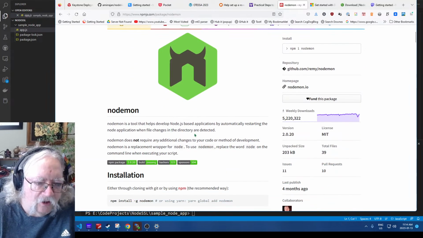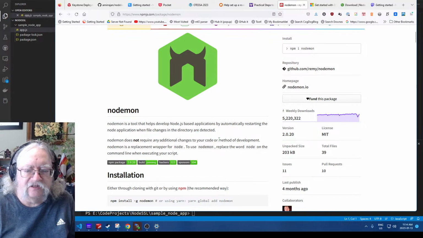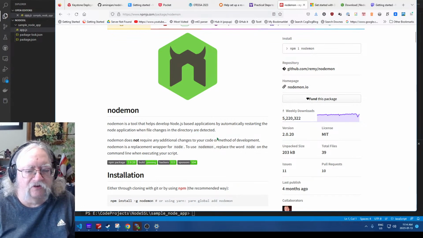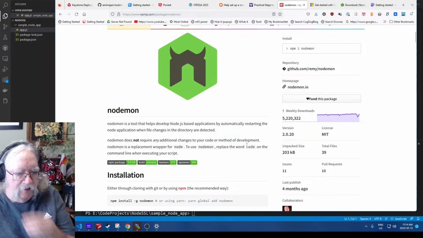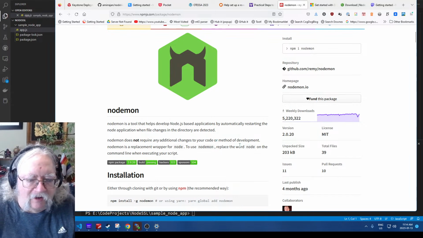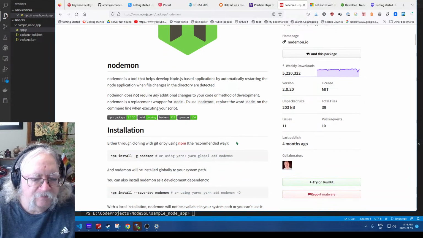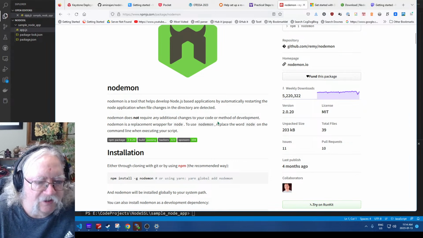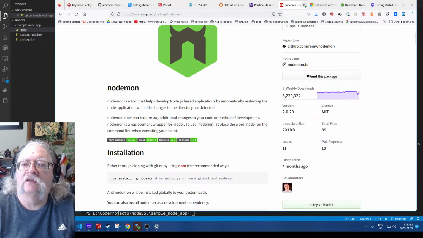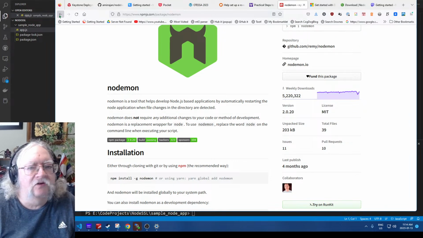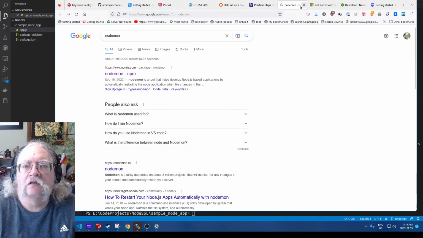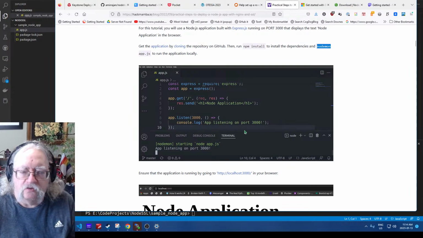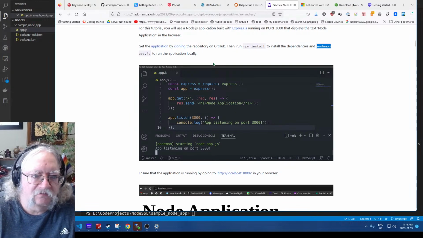It's a tool that helps develop Node.js based applications by automatically restarting the Node application when file changes in the directory are detected. Does not require any other changes to your code or method of development. It's just a replacement wrapper for Node. Lovely. So, yeah, because normally I would just type node app.js.